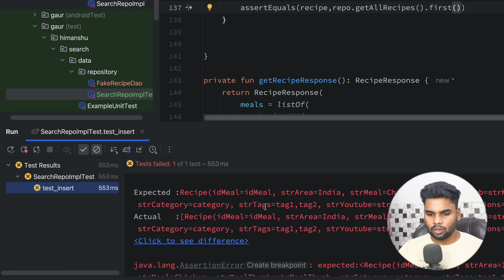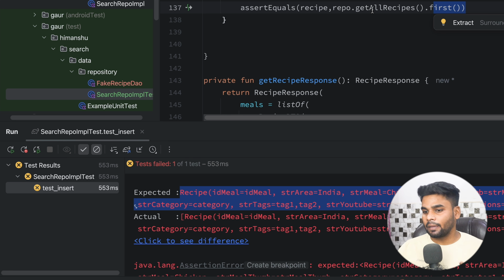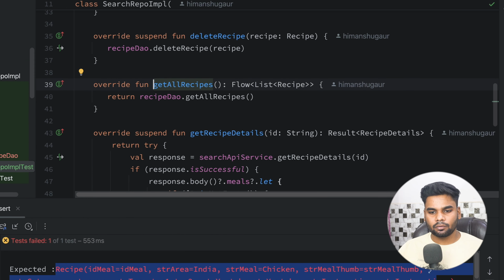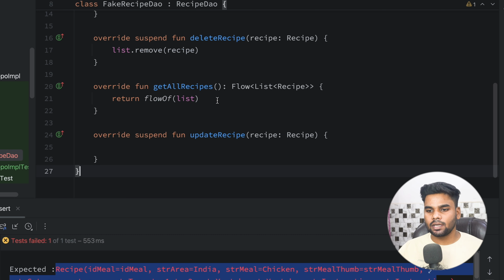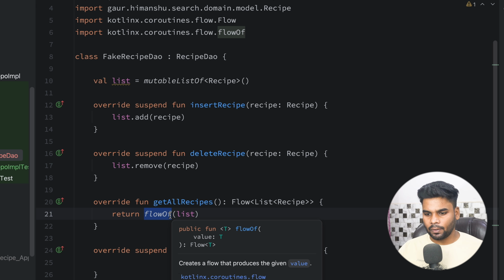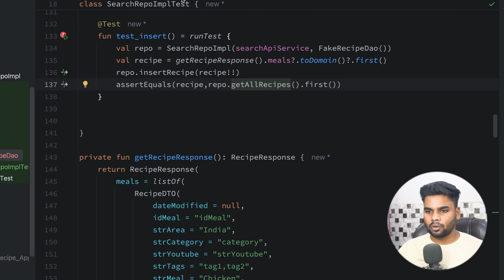and test case fails because expectation is this, and we are receiving a list of, basically this first will give me the first emission from the flow, not the first item from the list. So if you open up the get all recipes, the fake one, fake recipe data access object, so here you can see in the get all recipe we wrap list with flow. That means if we are using first operator, it will eventually give me the first flow, not the first item from the list. So go to your search repository implementation test.